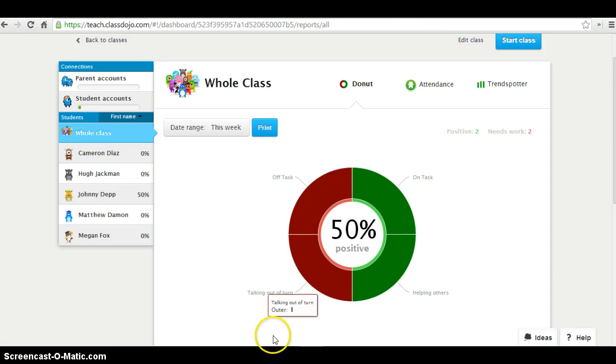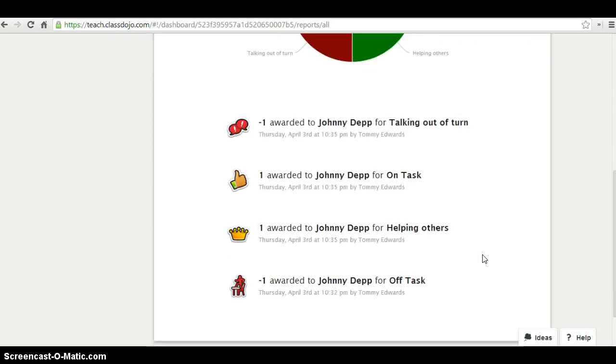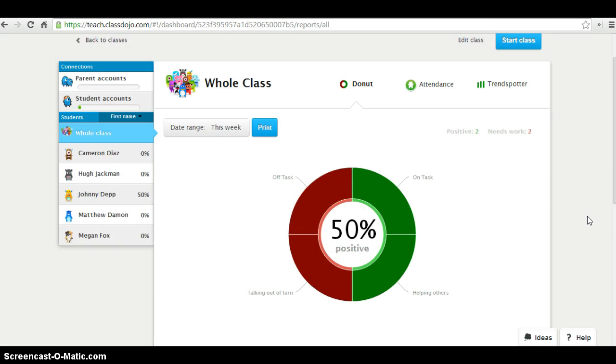We can see that we've had 1 person who was talking out of turn, 1 person who was off task, 1 person that was on task, and 1 person that was helping others. And we can see a visual representation of everything that went on. This is great for when you're having a parent meeting, so that you can show parents not only how a student acts, but you can have data to back up what you're saying.